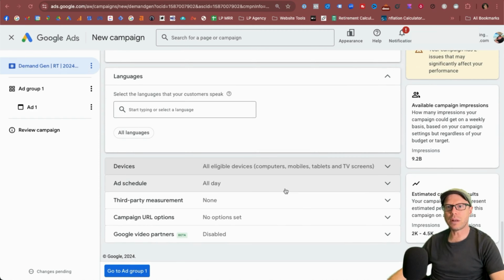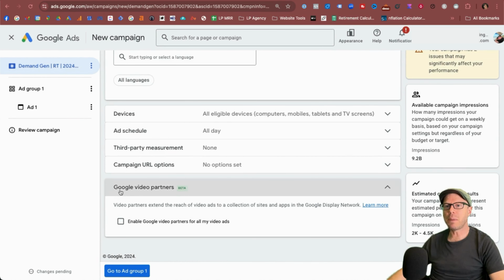Devices: show on all relevant devices, and keep it running all day. And this being a remarketing campaign, if you want to enable the Google video partners, you could, because if you choose to run video ads as well as product ads, which I'll demonstrate in a moment, you'd better get your videos across to a collection of sites and apps on the GDN, otherwise known as the Google Display Network. So for now, I'll just check that on.